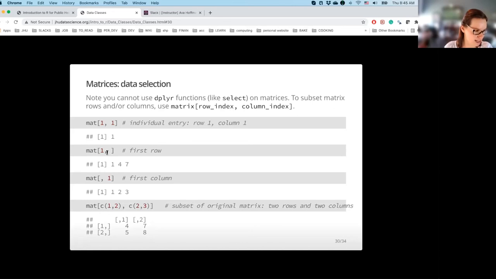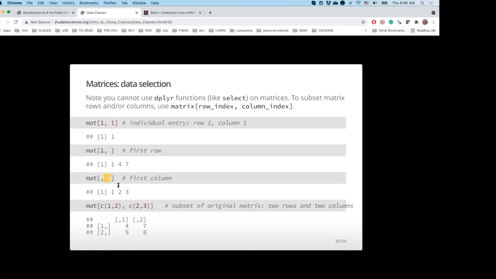I may be interested in taking the whole first row from the matrix. To do that, meaning to not narrow down within the columns in any way, I leave the space to the right of the comma blank. In that way, I am pulling everything in my 3x3 matrix which is located within the first row. Very similarly, I can leave the row index space blank, meaning there's nothing to the left-hand side of the comma, and just keep the one on the right-hand side, saying I want to pull the first column of the matrix.